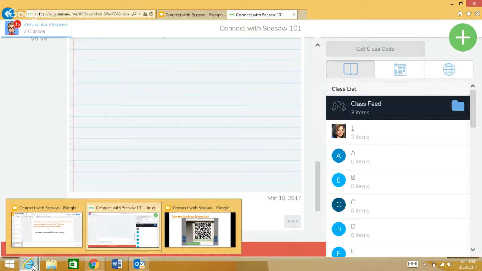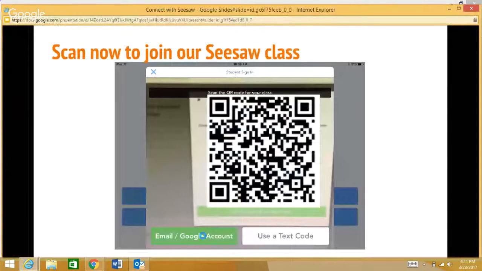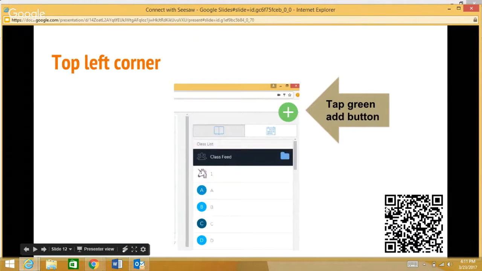But this is the other choice that you have to log in. Over here at the bottom, if you see, it says use a text code. I hope you got in. Done. And you're going to be looking into a new screen.